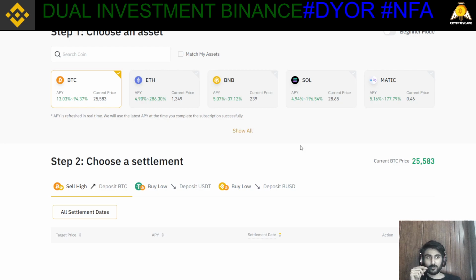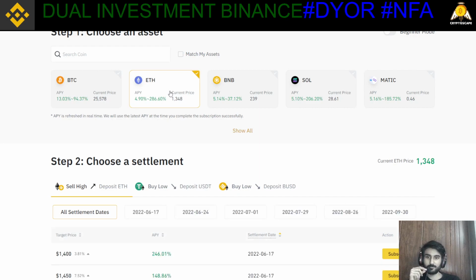Guys, before I tell you what dual investment is and how you can do it, it's subject to market risk, but comparatively it's less risky, and I have never suffered a loss in this. That's all I can say. But you should always do your research, and it's not financial advice. So suppose I want to do dual investment in ETH. I'll select ETH here.